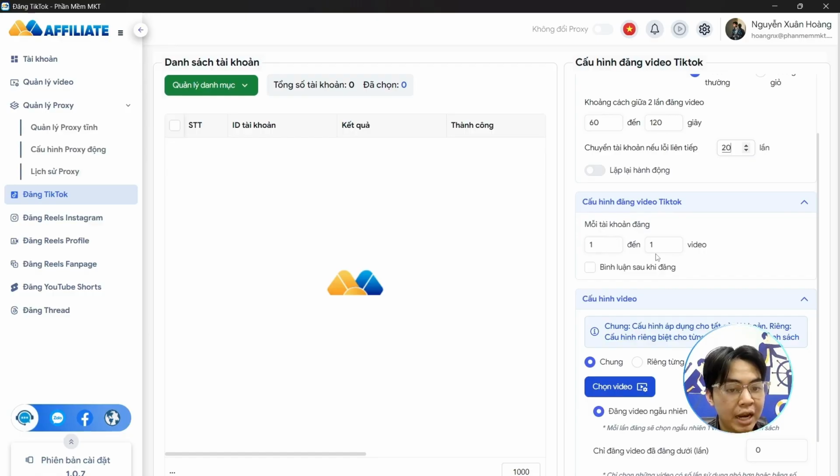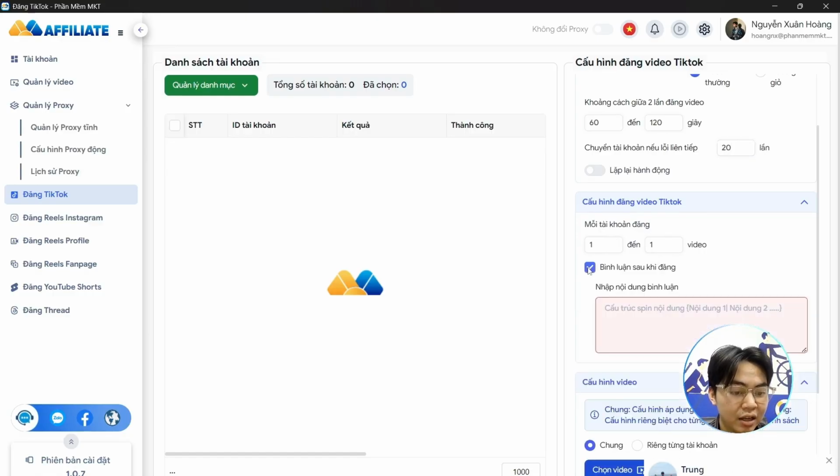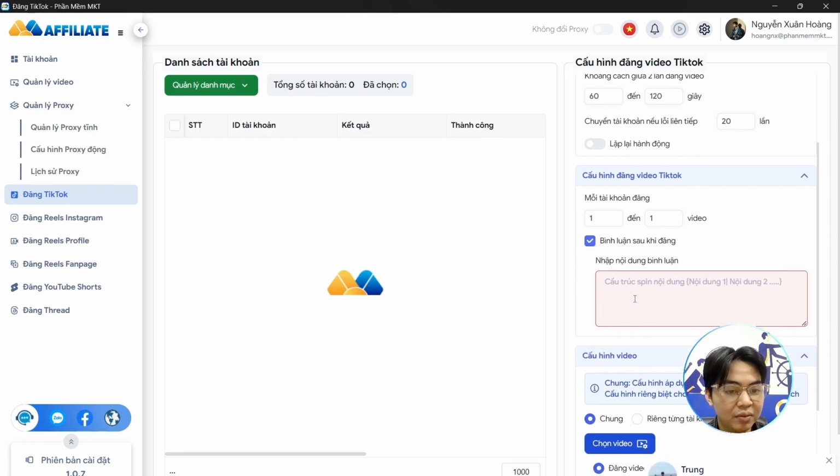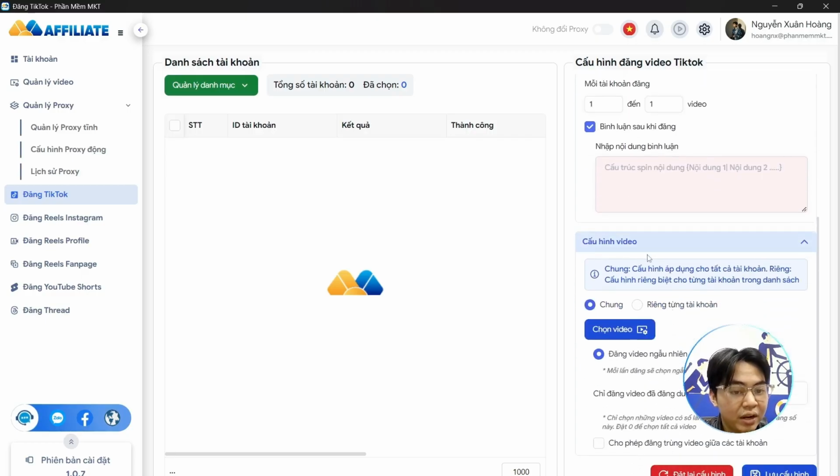Next, you'll configure how many videos each TikTok account should post. Simply enter the number of videos per account here. You can also set up an automatic comment that will be posted right after publishing the video. This comment can include additional information or a call to action.